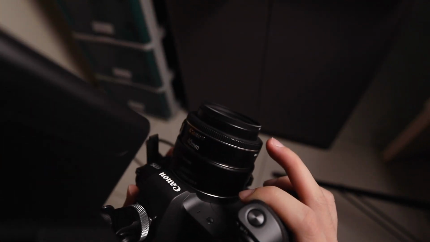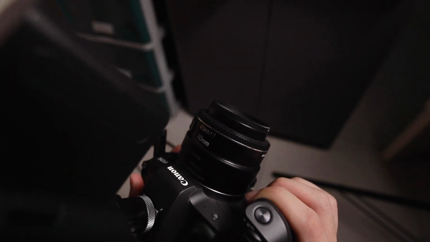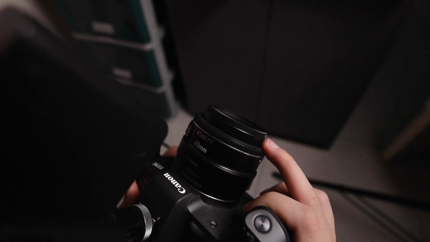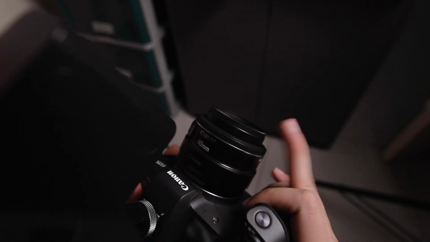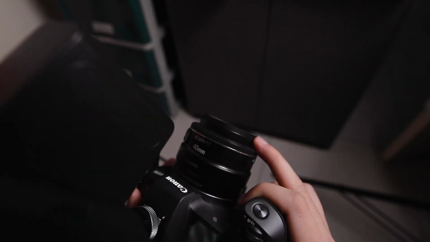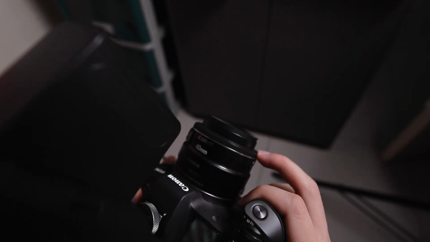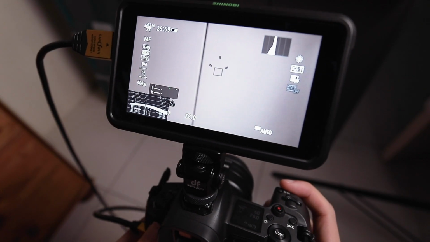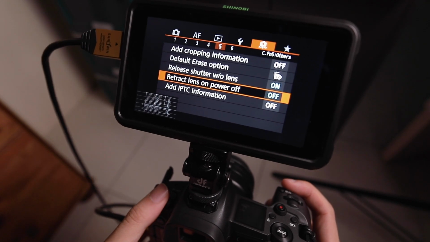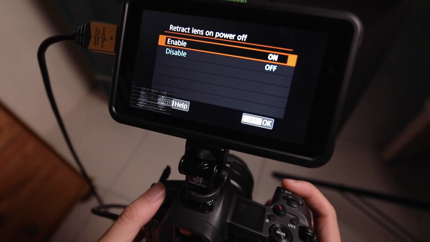So when I turn the lens on, you can see that it's extended. When I turn it off, nothing happens. It remains here, and what happens is when you keep it, it can damage the lens. Sometimes you just forget to reclose it back. So what you want to do is, in your menu, use retract lens on power off.